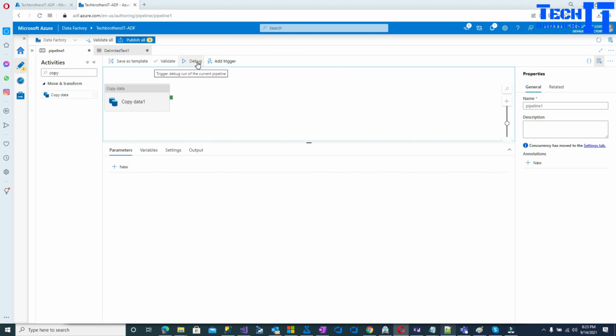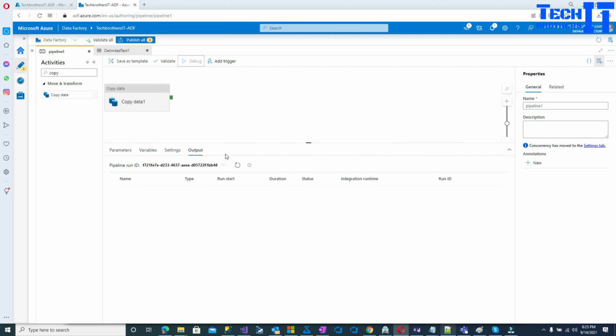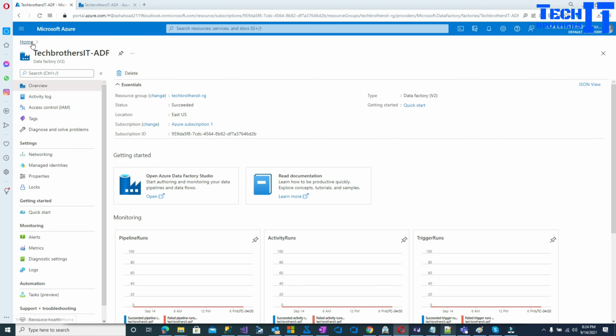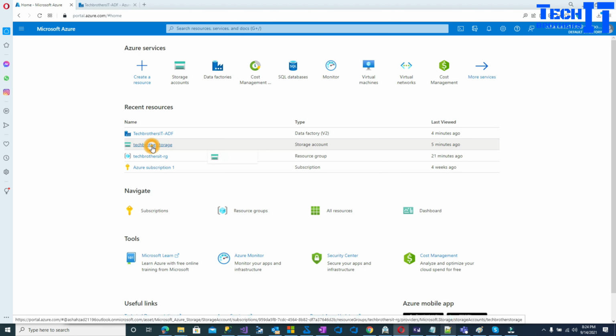Now we are going to go ahead and hit debug. So that's where it's going to read the JSON file and then convert to our CSV file. So it's in queue process right now, and let's go. Sometimes it will just create the file there, even before it completes.